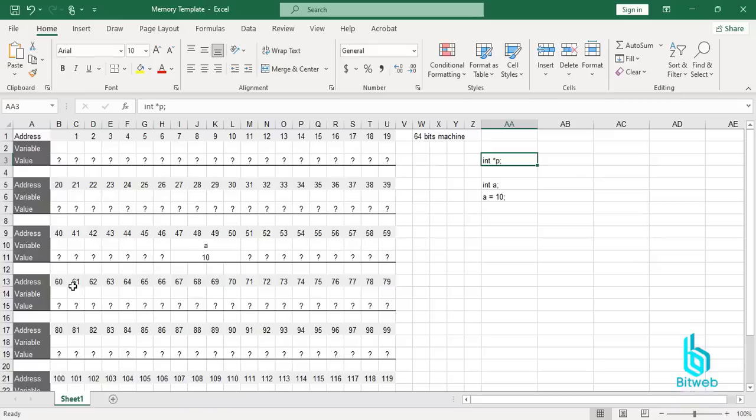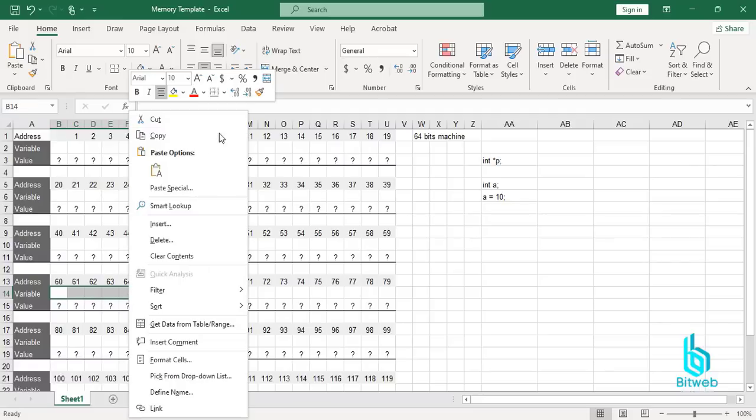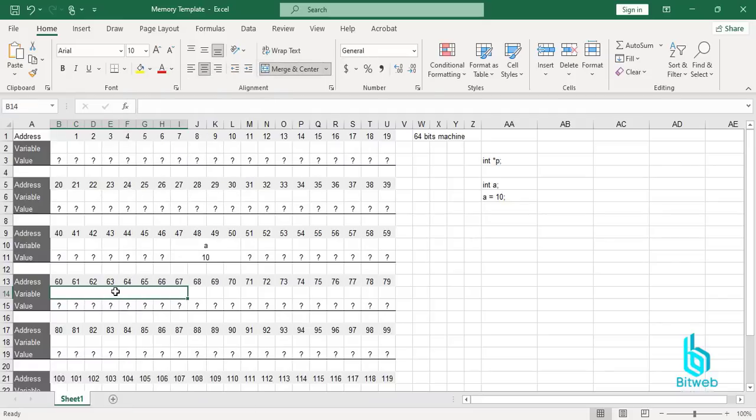So assuming, let me select from 60 to, that would be 67, right? 1, 2, 3, 4, 5, 6, 7, 8, yeah, 8 bytes, right? So let me just merge this. So this is going to hold the pointer p, isn't it? So this is going to hold p here, because that's the pointer name. So as you can see, it is taking 8 bytes of memory, right?